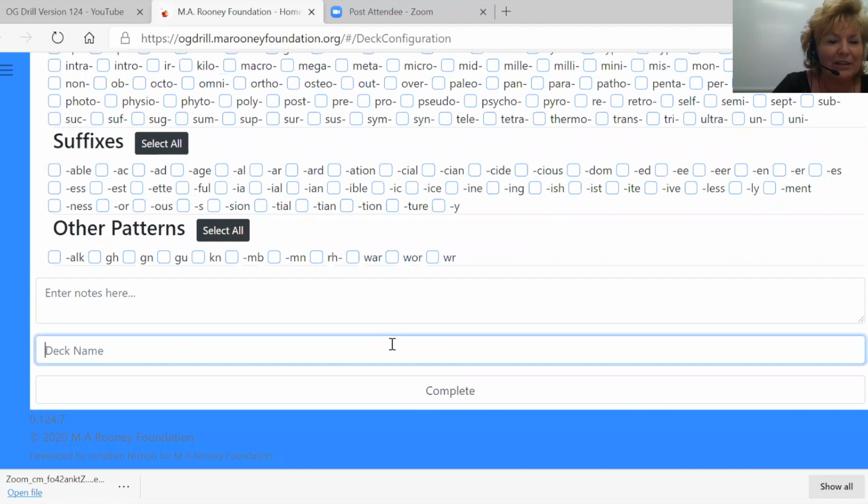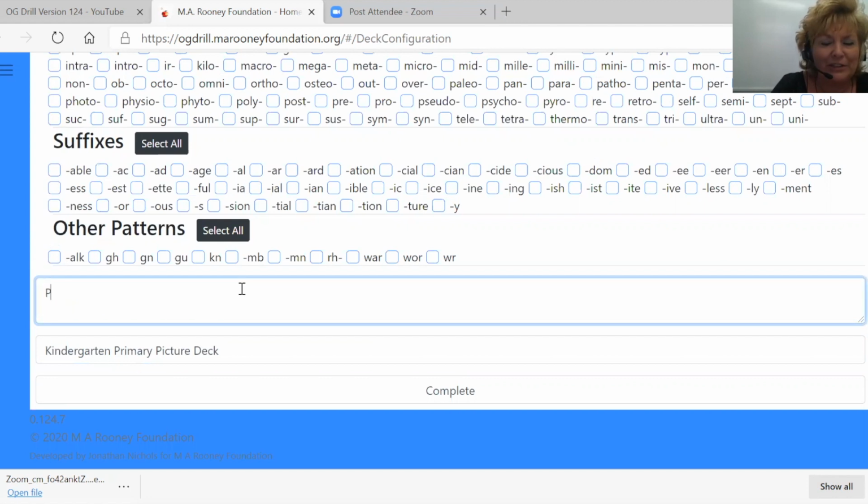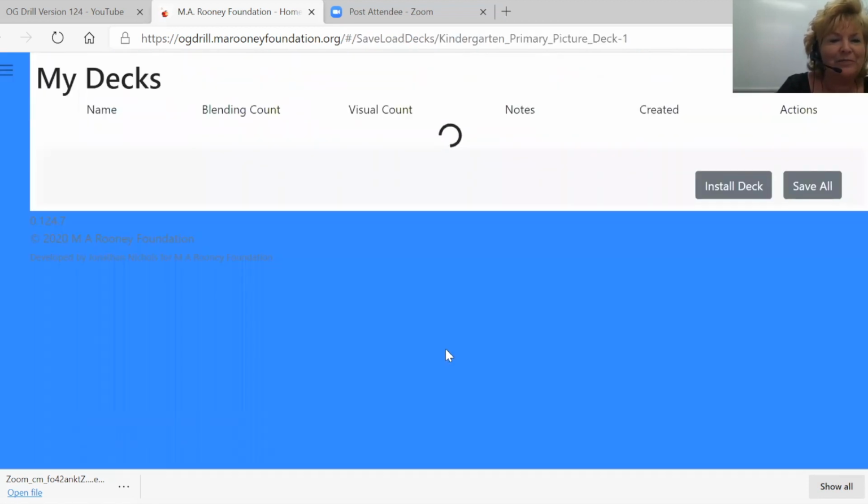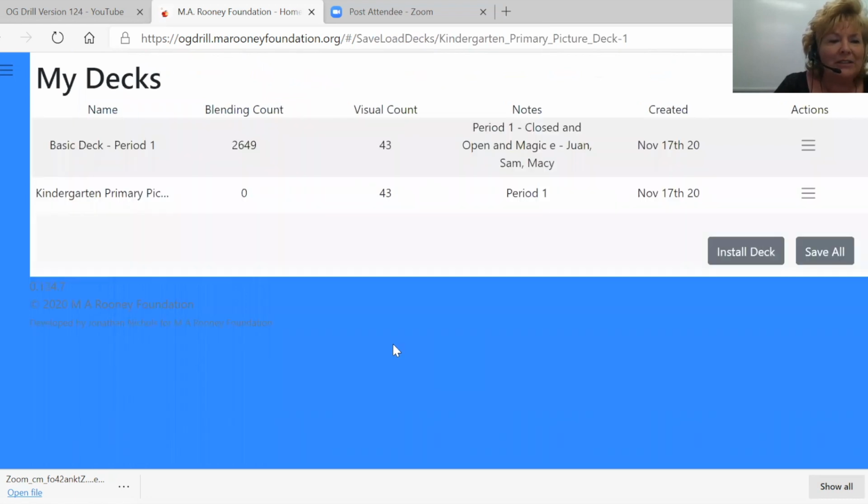I'm going to name it Kindergarten Primary picture deck. And I'm going to be using it with period 1 students. As I select complete, you'll see that it's been added. And it takes me back to my decks where I can see my kindergarten primary picture deck.